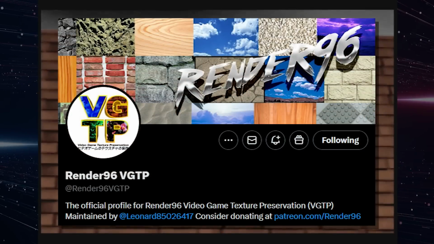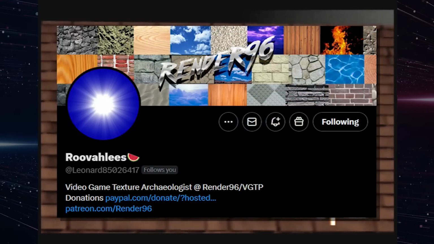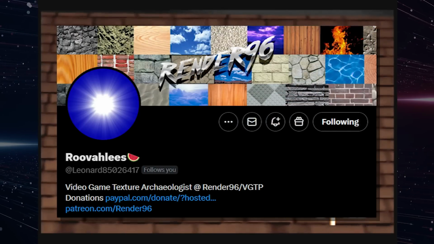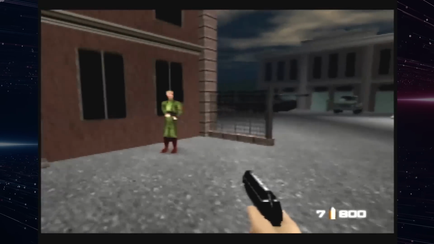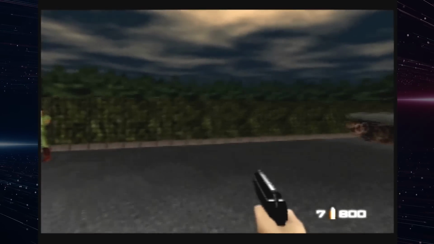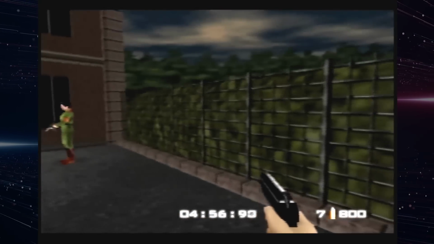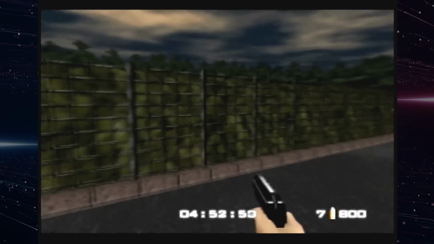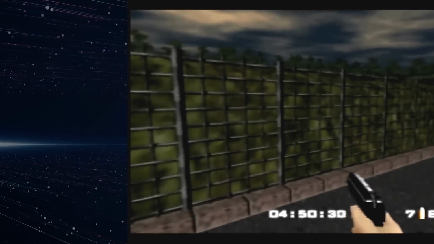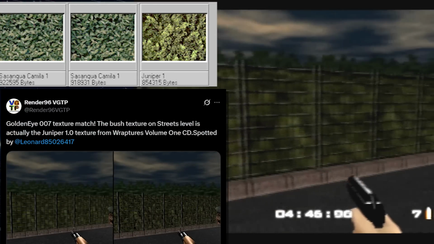The Video Game Texture Preservation Project is run by a fella by the name of Ruvalese, and I tell you, the stuff these guys find is just unbelievable. Here's another one from the VGTP. These bushes on streets, which I didn't even know about until a couple of years ago, are apparently, no doubt, do you recognize it? They're the Juniper 1.0 texture from Rapture's Volume 1. Now that, my friends, is truly amazing.